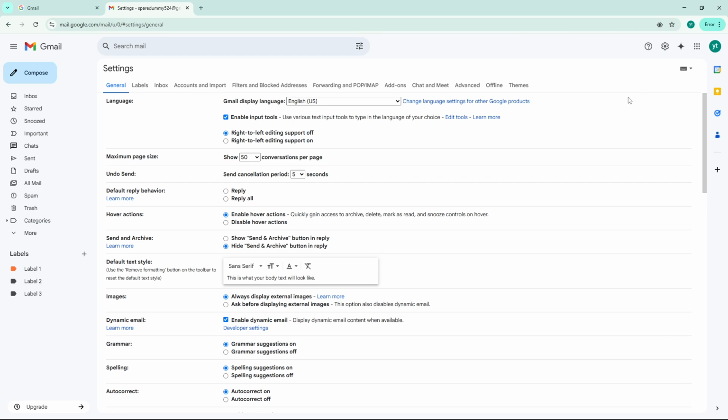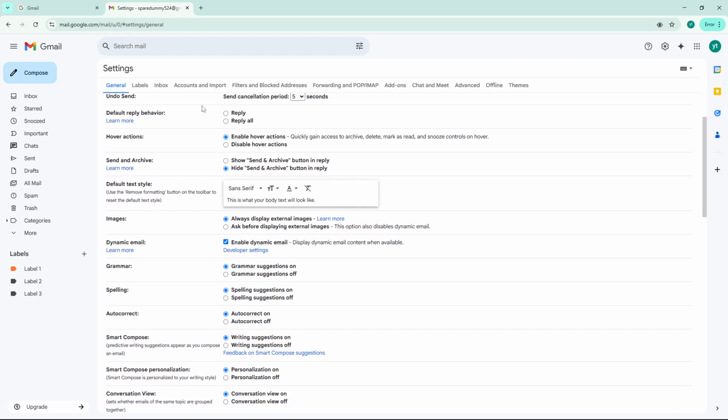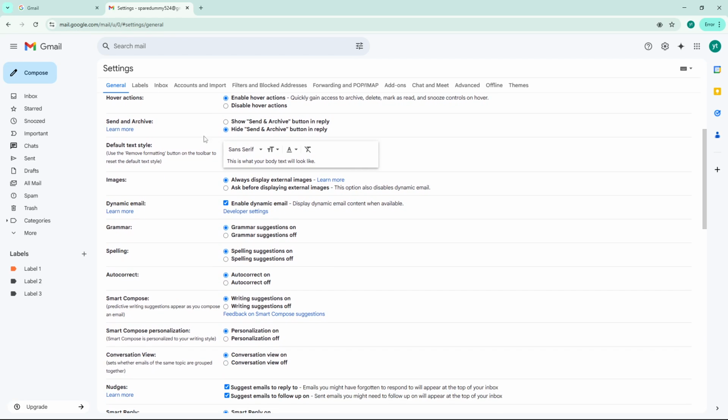Now, you've been taken to the Settings menu, and you're in the General tab by default. This tab covers a variety of common settings that you can adjust. What we're interested in is the default text style. To find this section, simply scroll down until you see it. It's nestled among other features related to how you can customize your email experience.